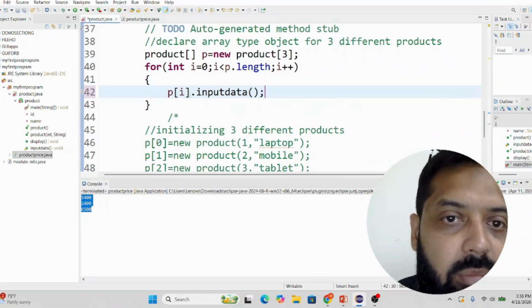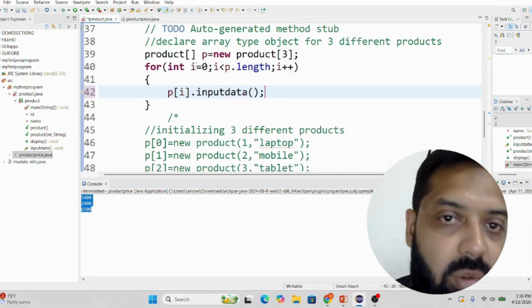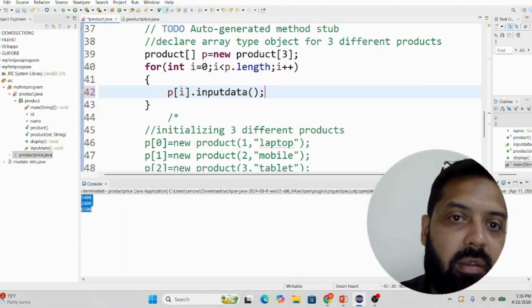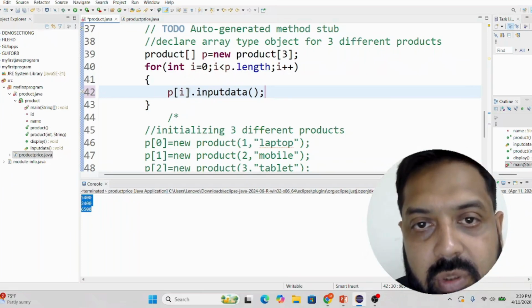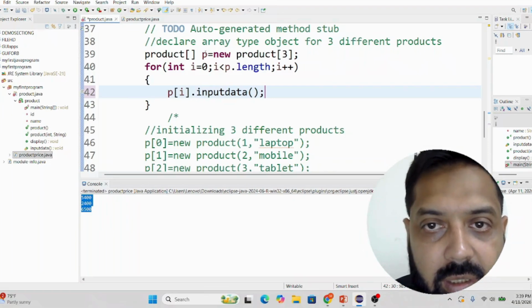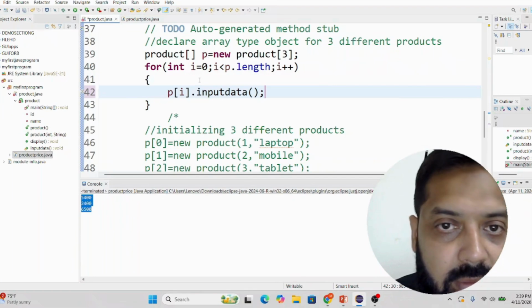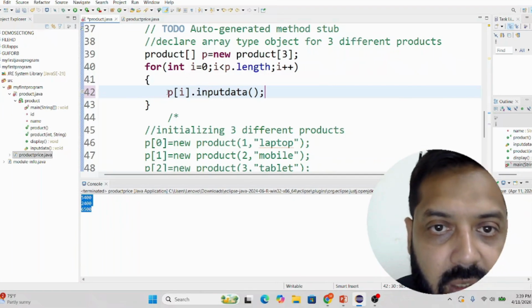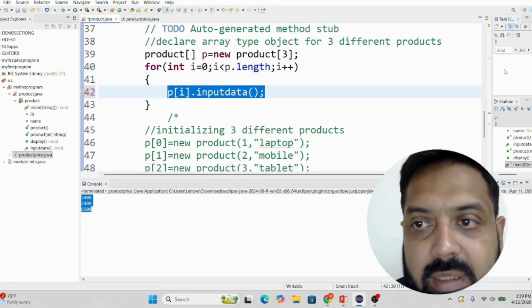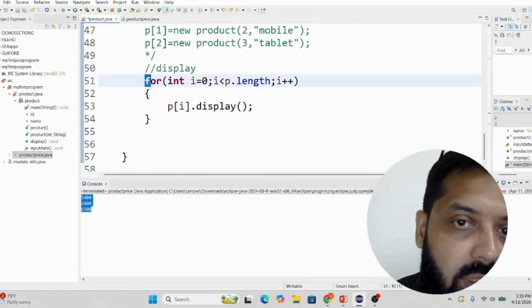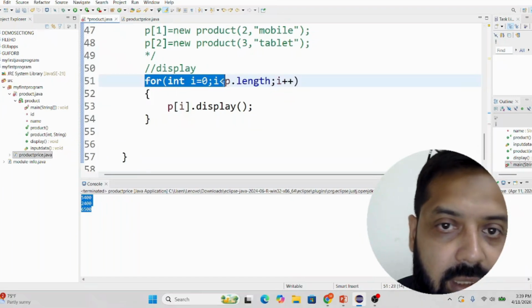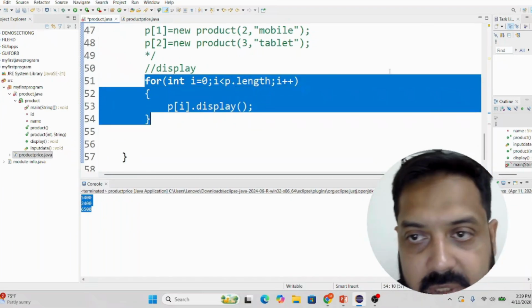It will take the input value from the user at index 0, then it will increment by 1, then it will take the input at p[1], then at p[2]. So these three different values are taken as input, and we are storing them in our attribute values. So this is the way you take the input. And one more thing: for displaying these values, we already used another loop, for int i equals 0 till the length of our reference variable, and we displayed the objects here.